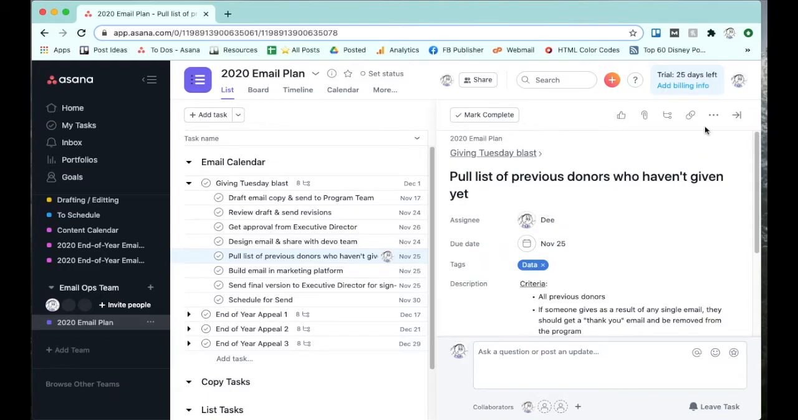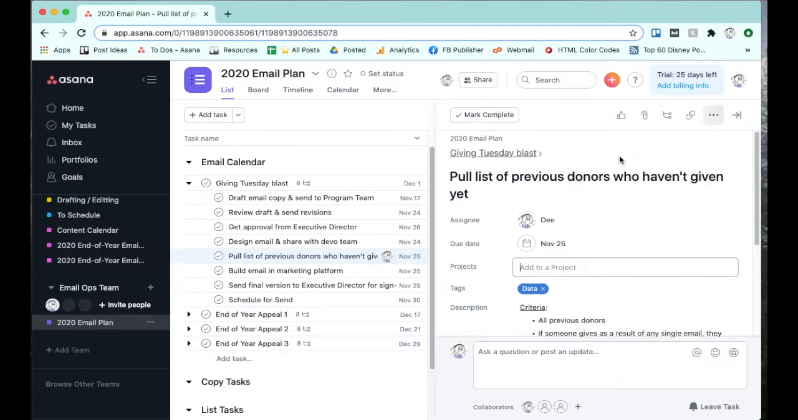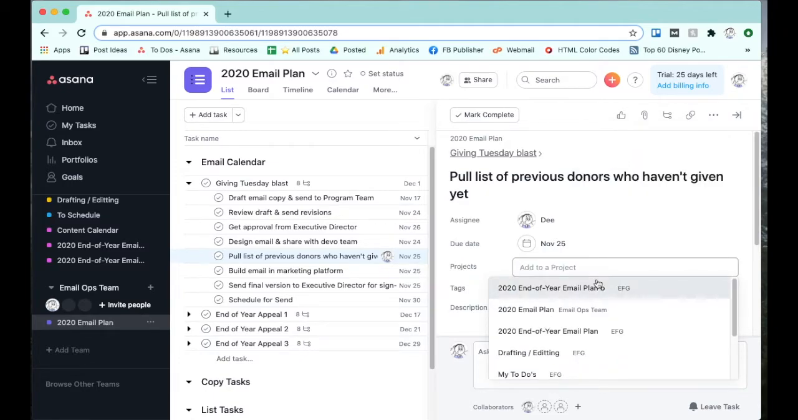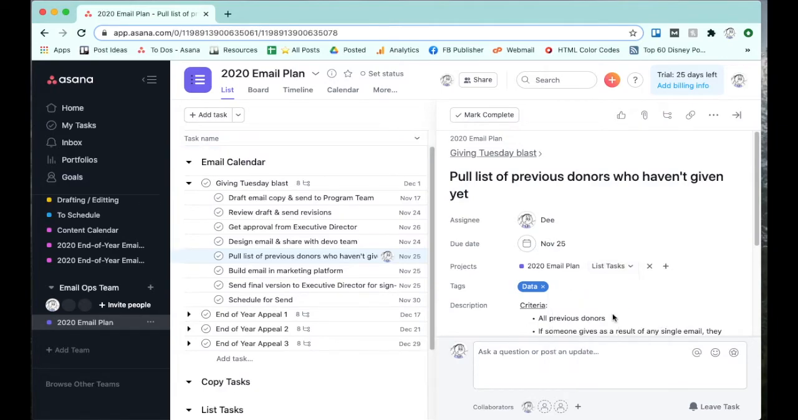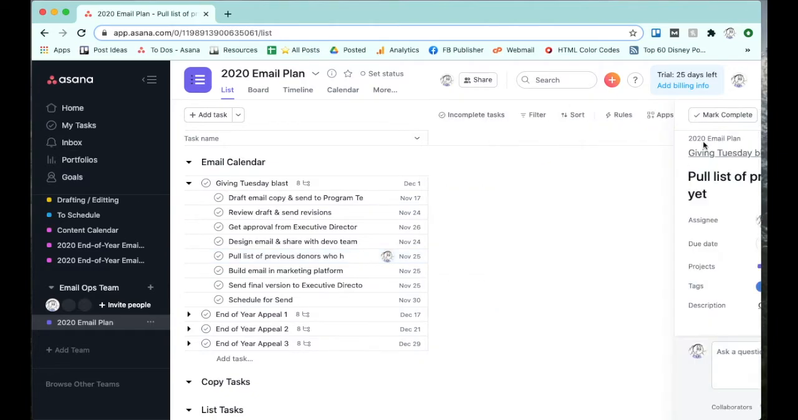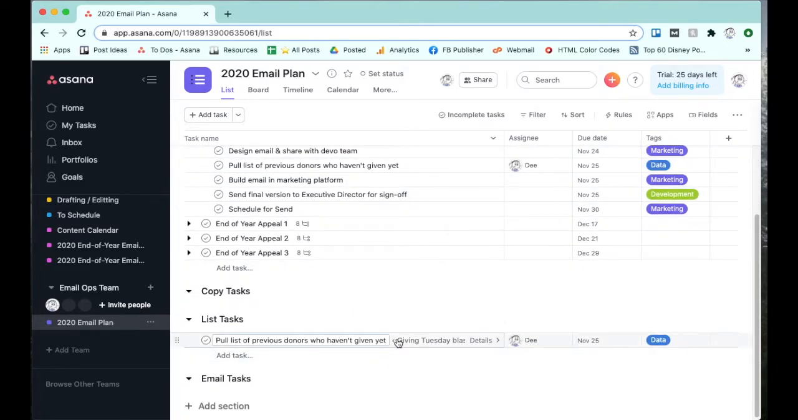On the task card on the top right, I'll click these little dots for more actions and then click Add to Projects. Now I'll choose the current project. Here, I'll choose the section of my project where I want the task to appear. And there it is. You can see that the task has been added over here. And if we look on the actual project, it's down here as well.